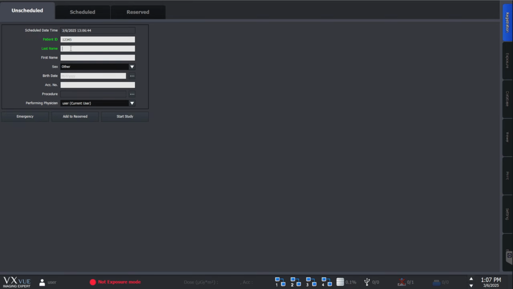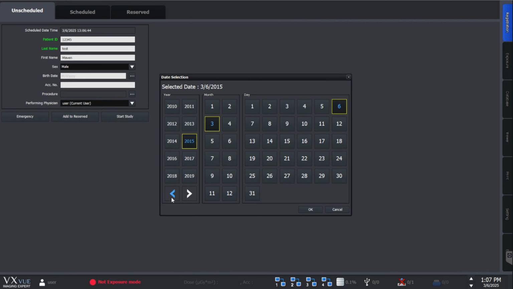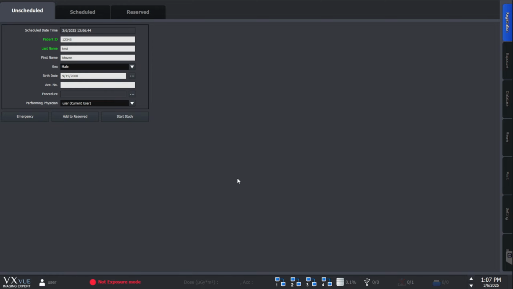Perfect. So then we're going to put in the last name of Test, the first name of Maven. Below that, we're going to click on the sex of the patient, and then birth date. We can input that right here using our keyboard. It does need to go in the American way of month, day, year, so do keep that in mind. However, if we'd like, we can use this calendar to choose the patient's birth date, like so.